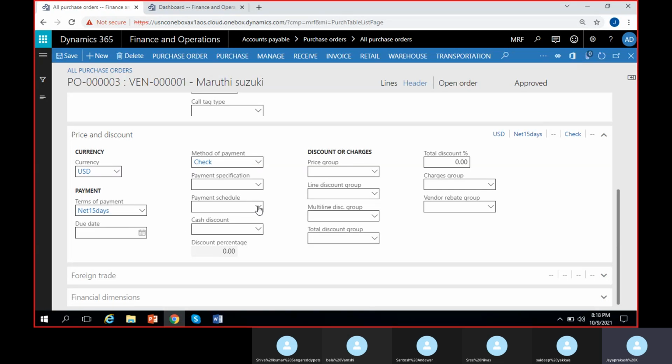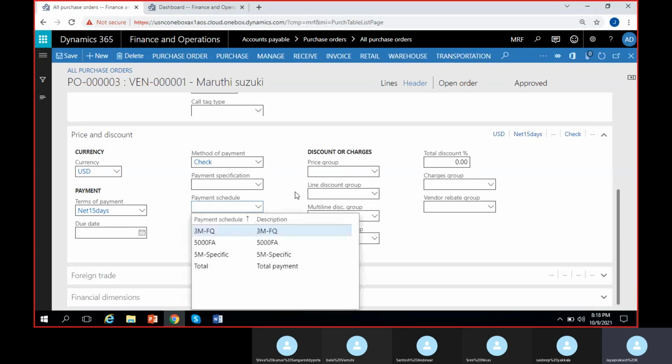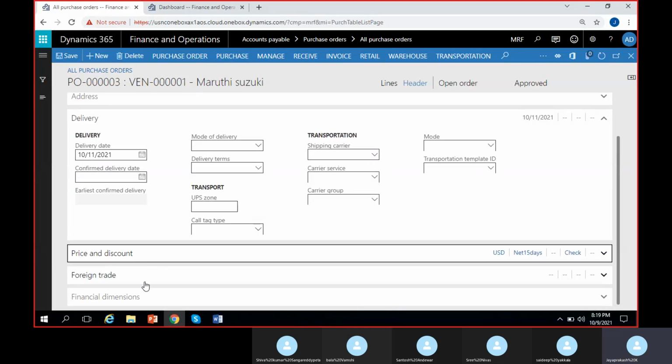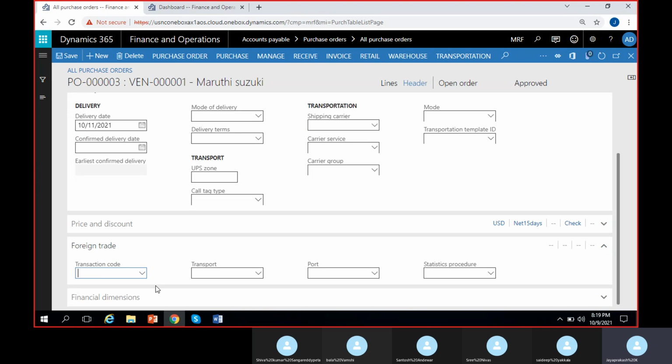Again, if you have any payment schedules applicable, you can select one. If you have any cash discount applicable, you can select the cash discount code. These discount groups or charges groups are mostly related to supply chain, but we will discuss charges in a further class: how to apply charges and what the financial impacts of charges are.